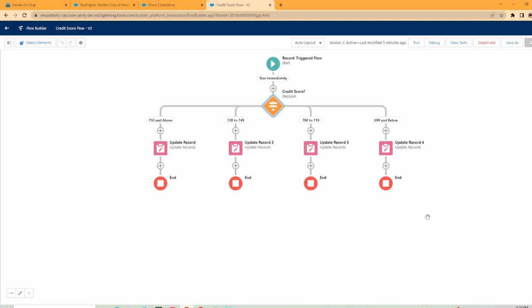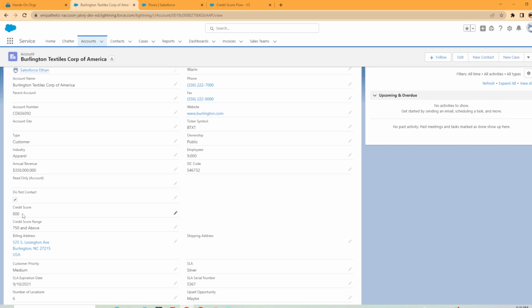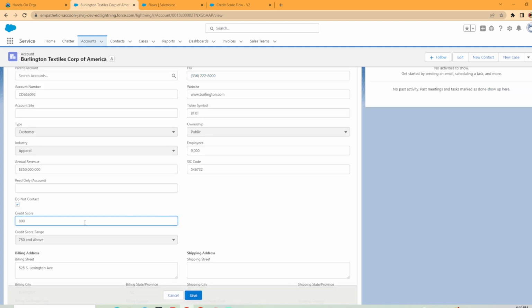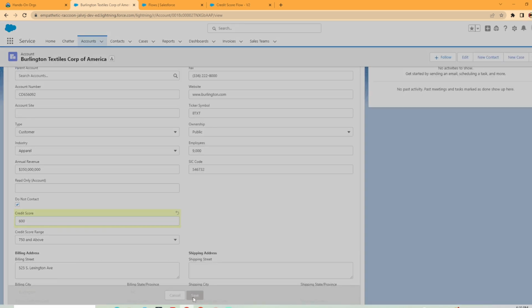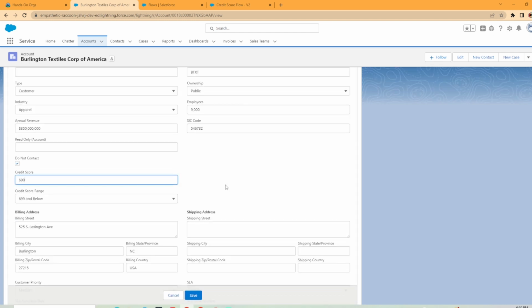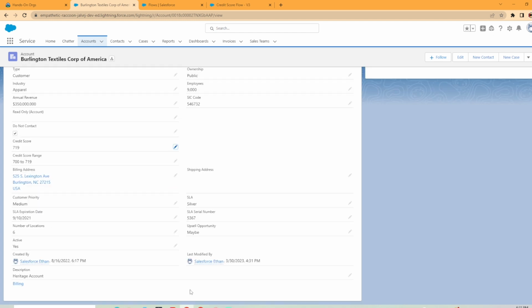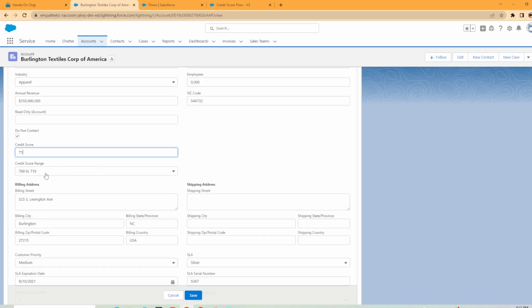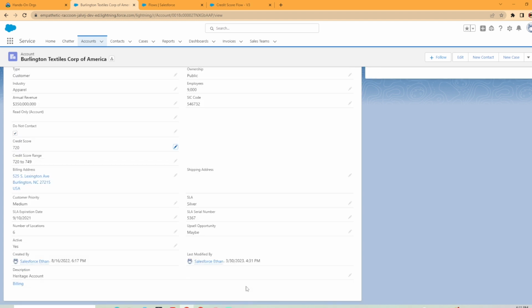Now, I'll show you how the flow works. Currently the credit score is set at 800. I want to put it at 600. I'm going to save the account. And as you can see, it was at 600, now it's 699 and below for the range. I can change it to, let's change it to like 719. We'll save it. And as you can see, the flow updated to 700 to 719. And we can change this to 720 now. And we'll get the third range option, which is 720 to 749.